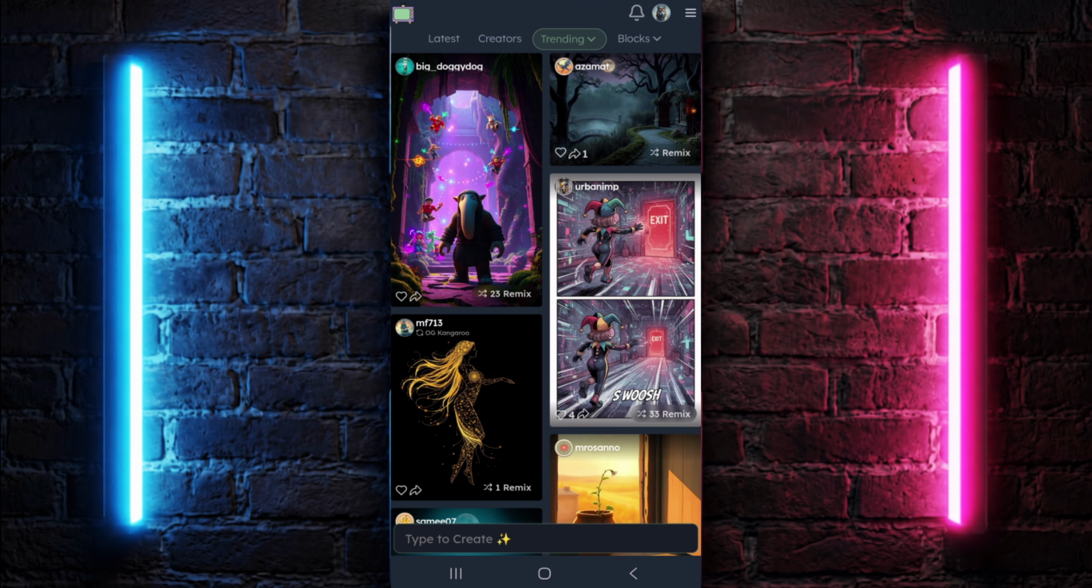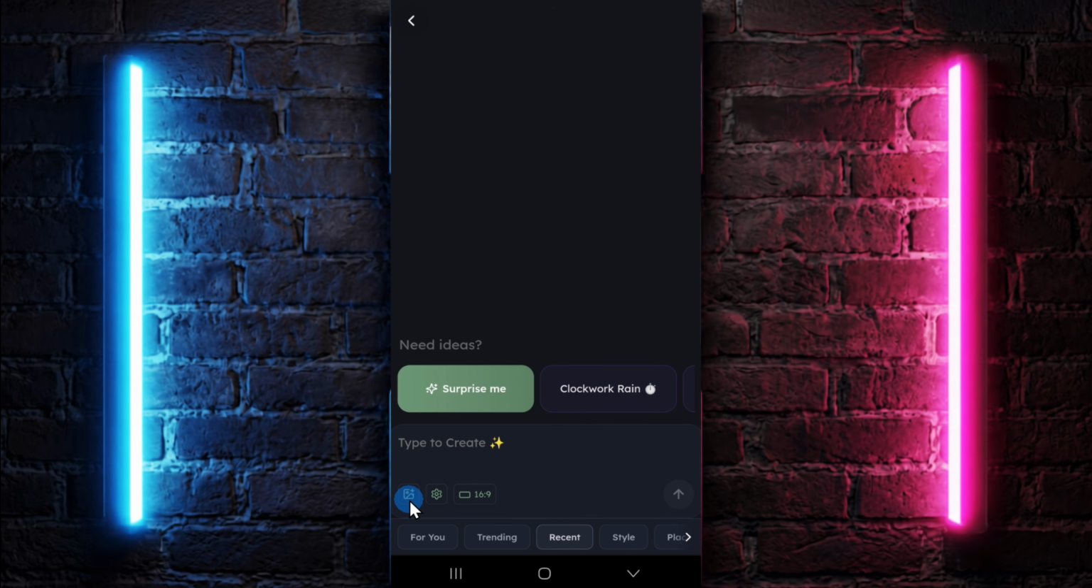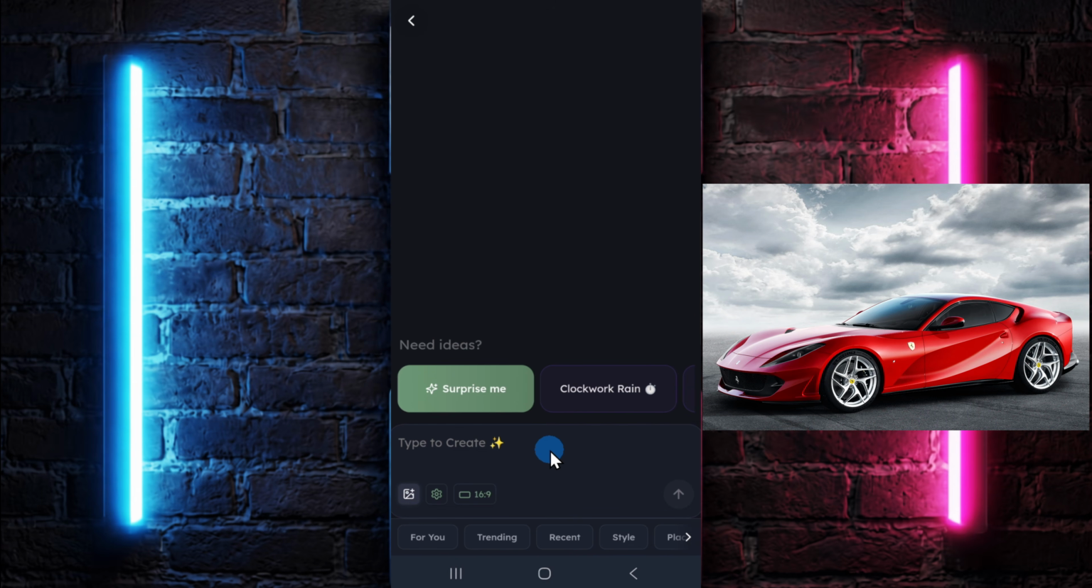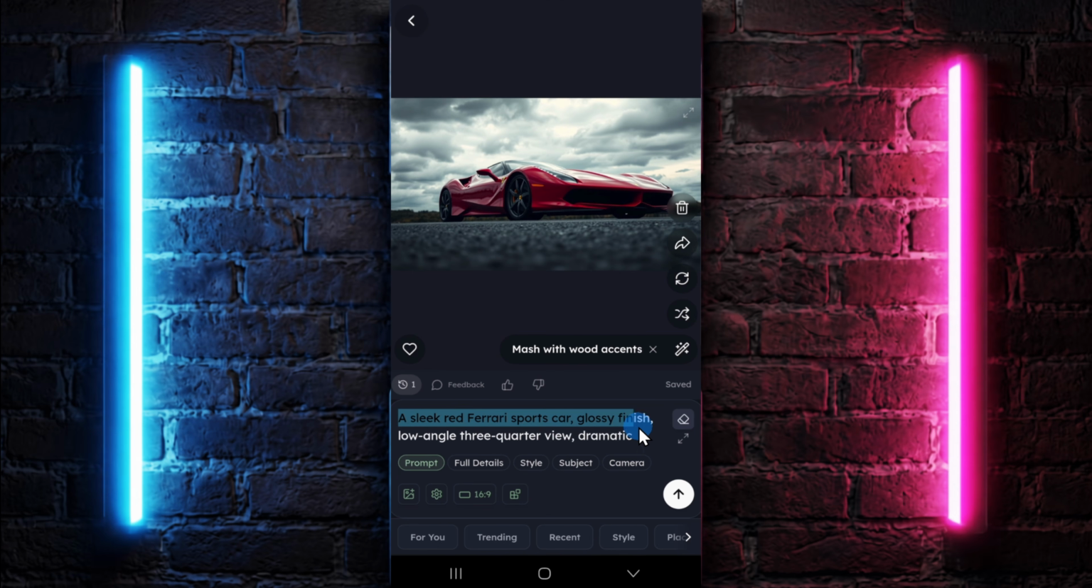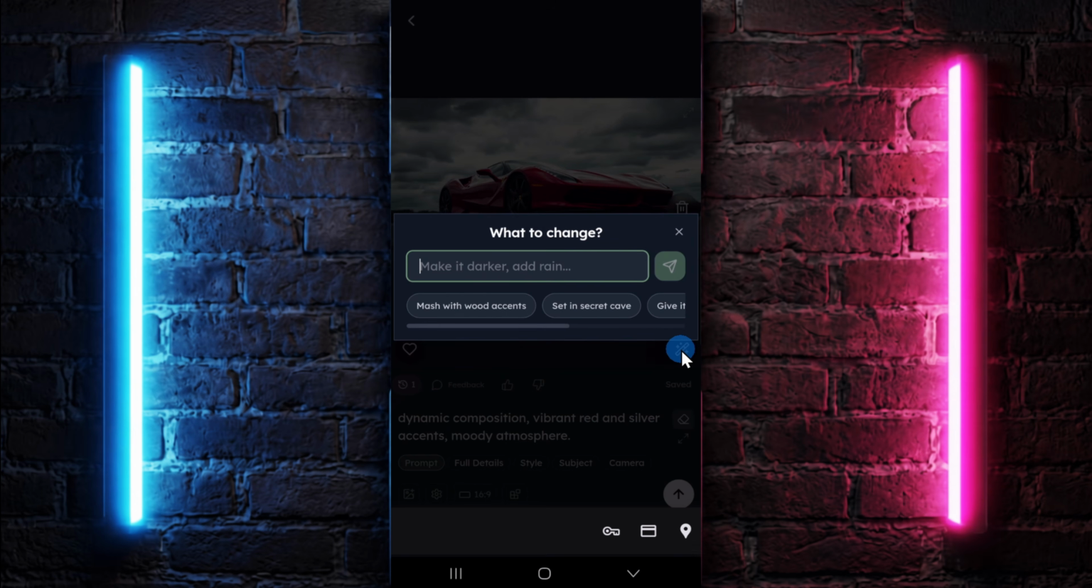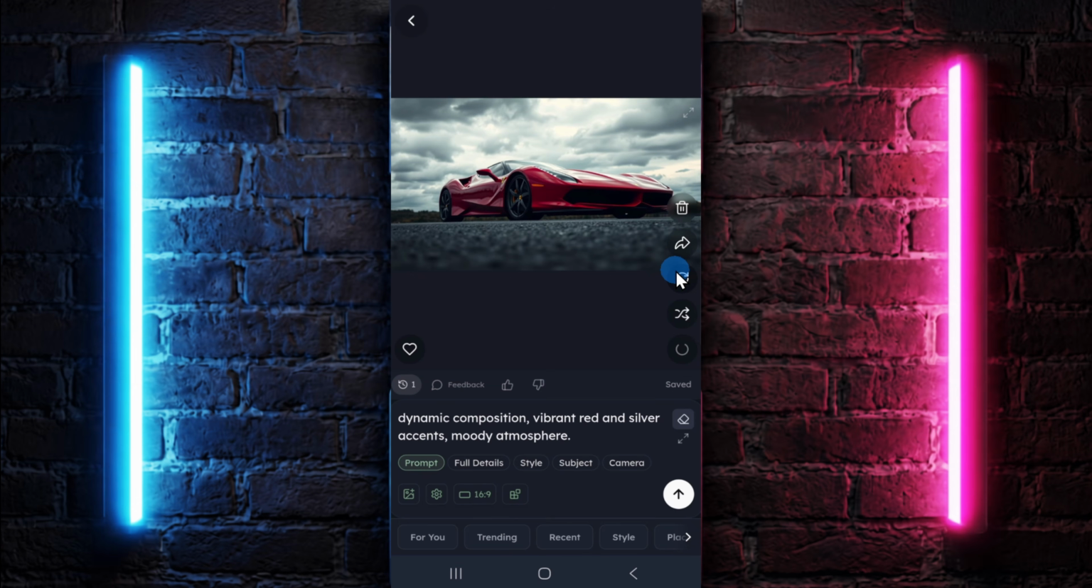Okay, so now let's head over to the mobile version and upload our own image. So here, click on image and let's upload a photo of this Ferrari. This automatically generated an image to prompt and created a different version of this Ferrari, which is great. You see, it looks very nice. Now what we can do here is click on this little icon to change anything. For example, make the car blue. Click, and in a matter of seconds, here we have a blue Ferrari.